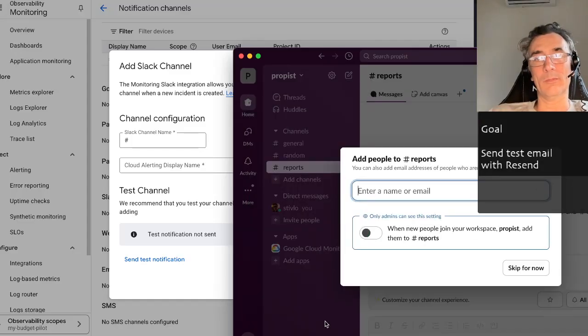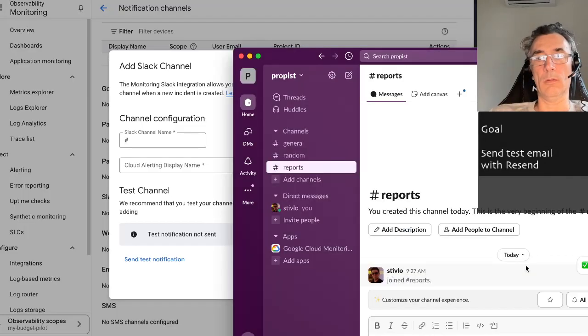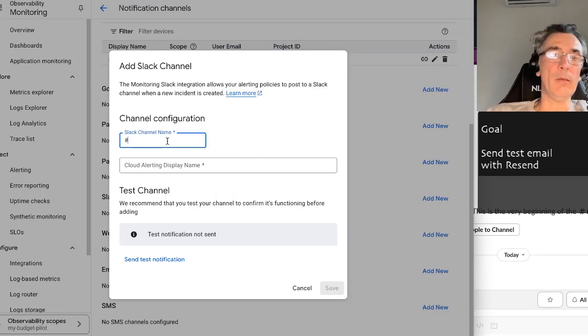Create. Add people to reports. You can also add email addresses of people that are members, so who aren't members of Firebase. When new people add them to report. No, no, skip. Okay, I'm already joined to reports myself. So the Slack name is reports.